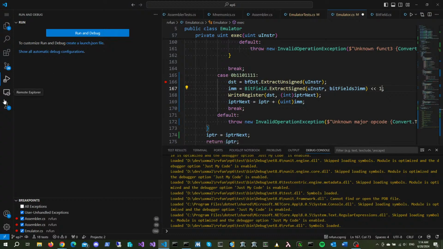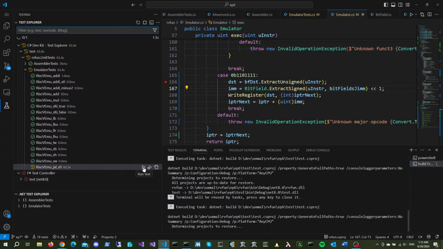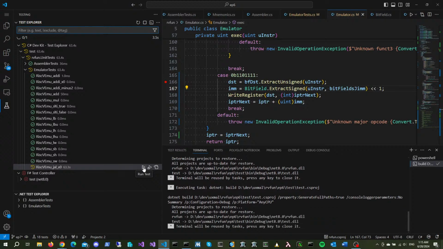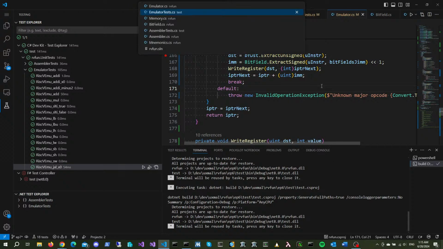If we run this, we now have a successful test. How exciting! So we're almost done. We only have to implement the BNE instruction now. So let's go ahead and write a test for that.